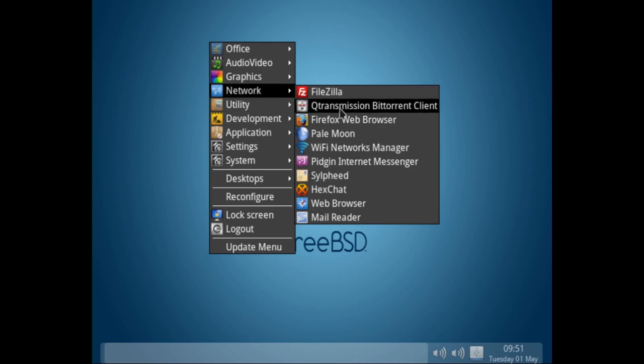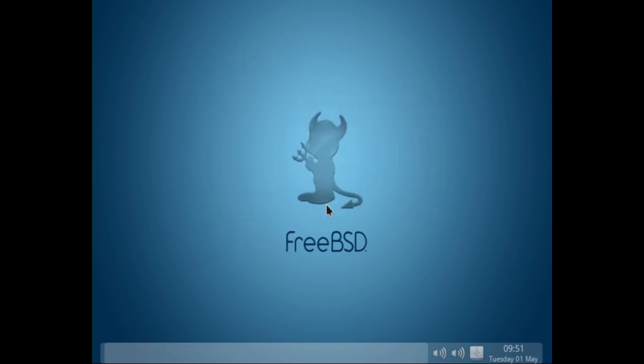qTransmission BitTorrent client, which is good to see. Firefox, of course. Pale Moon, which is a derivative of that. Wi-Fi Networks Manager, which is no good to me here. Pidgin, Sylpheed, HexChat, and these two, which will ask you to default to whichever browser you want it set to. So if I click web browser, unless it's already been set, I can't remember.